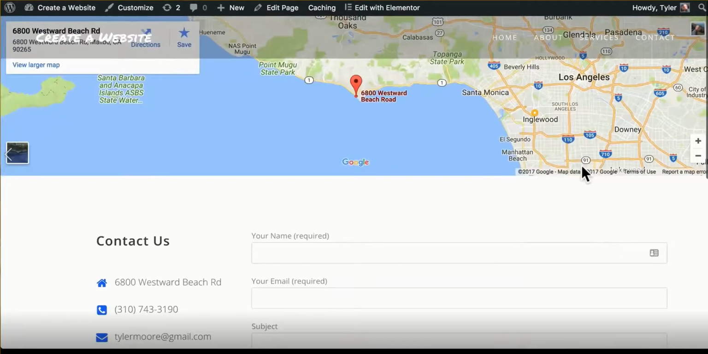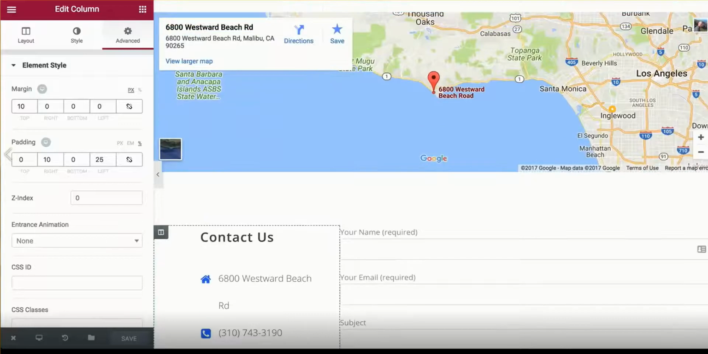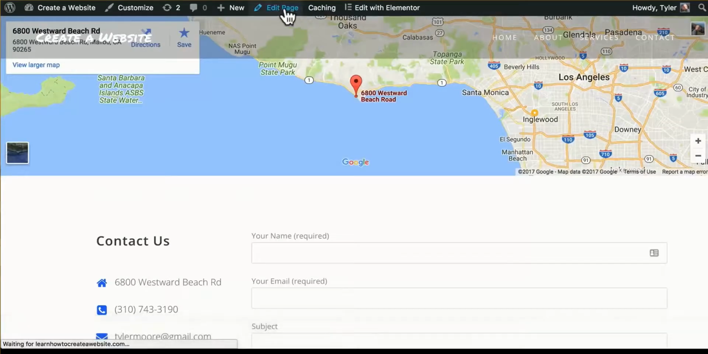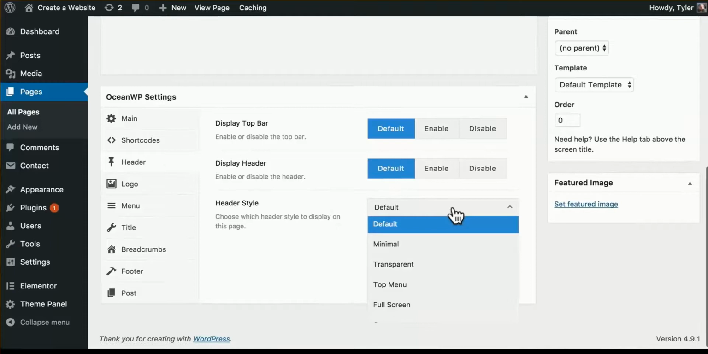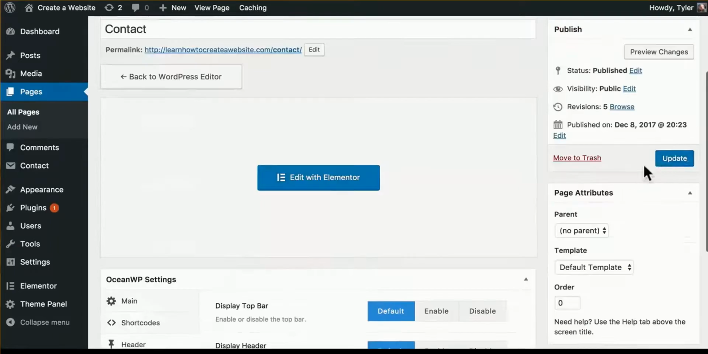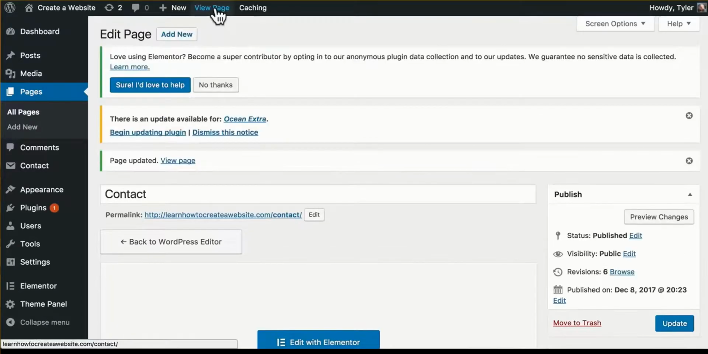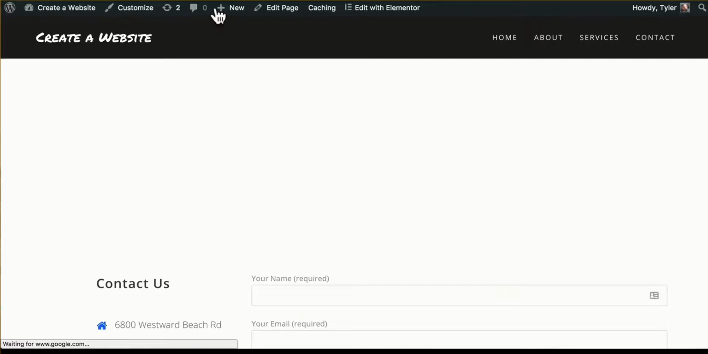But if we look up here, we see the menu is over this map, and it looks pretty weird. So how do we make it so that the menu is just like a regular menu and not a see-through menu, but only on this page? To do that, all we have to do is not go to Elementor page, but click on Edit Page and click on Header. Then click under Header Style, go to Minimal and press Update. Then view our page. And now we can see it looks much better.